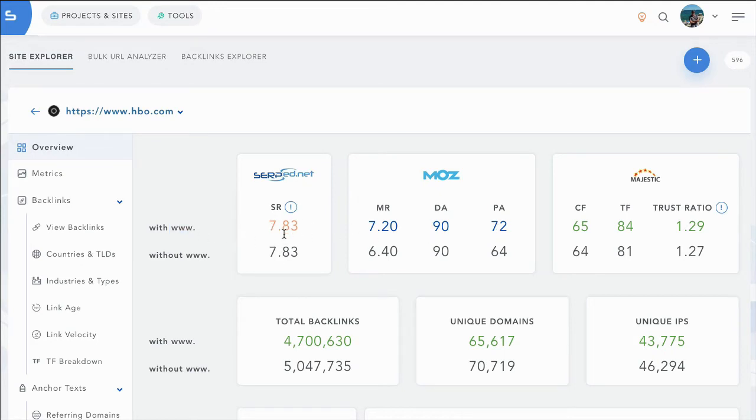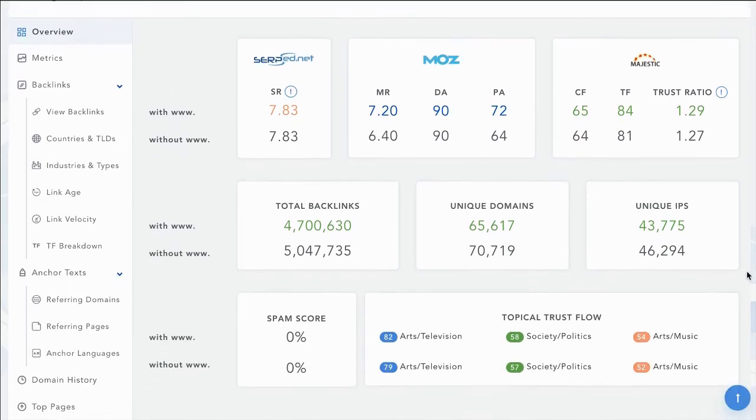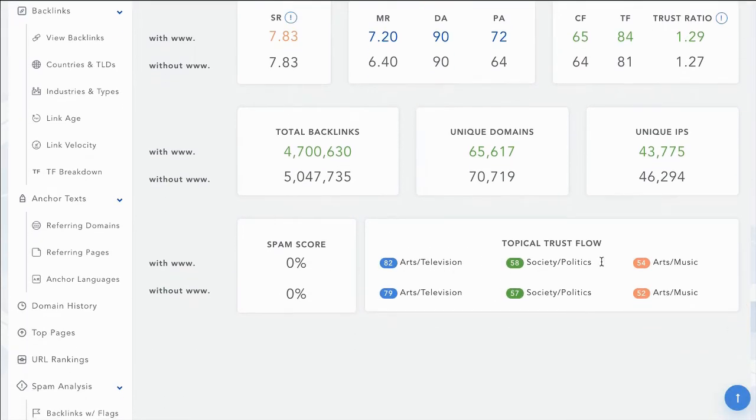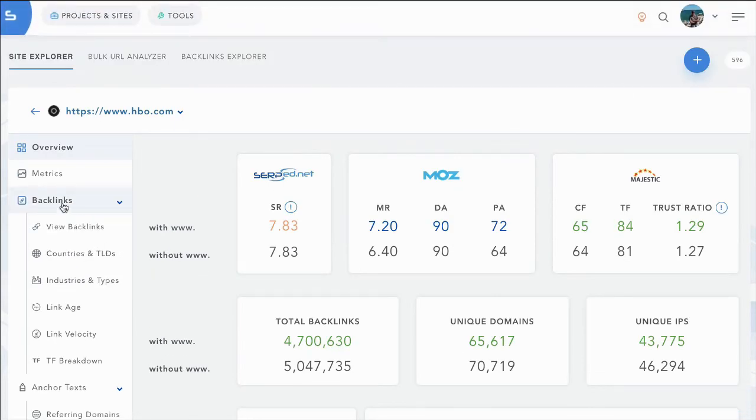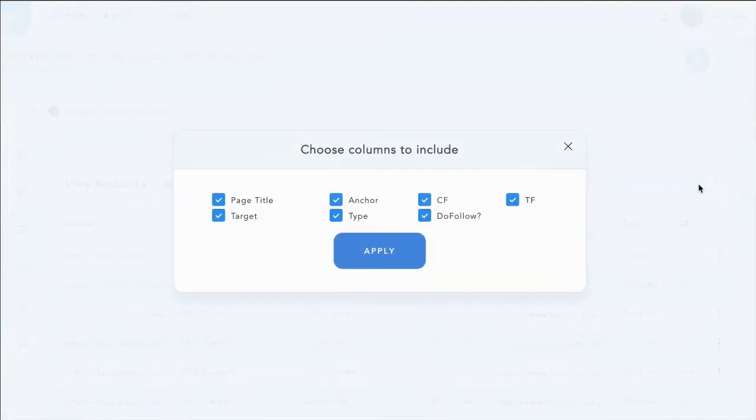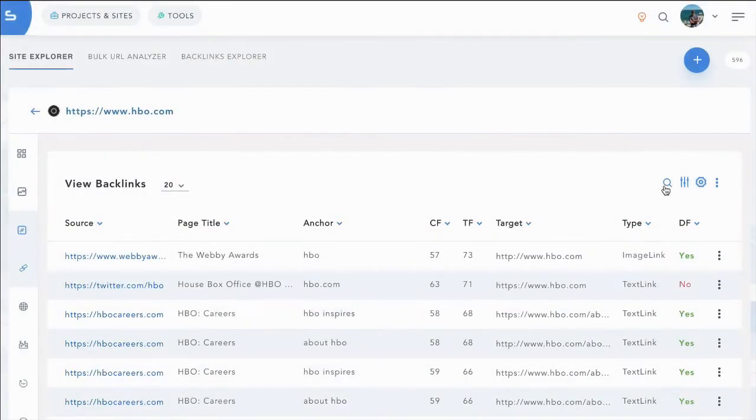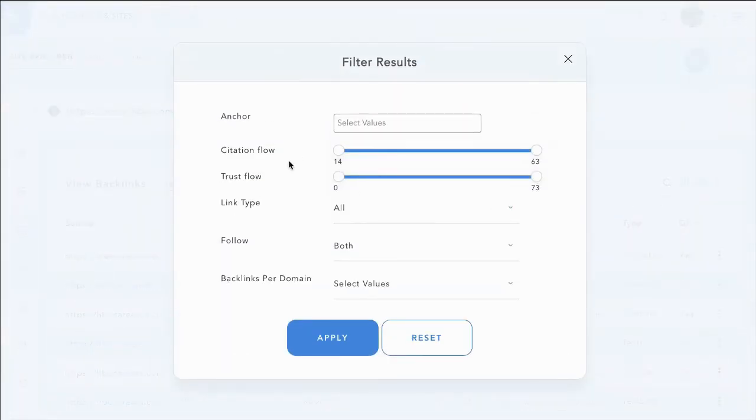And you can see both with and without www, so both the subdomain and the main domain. You can see the total number of backlinks, and you can see the different topical trust flows as well as the spam score. On the left menu, you can dig in and you can view the backlinks. And once again, choose what columns to include or exclude, search by backlink, filter by minimum citation flow, trust flow, and backlink type.